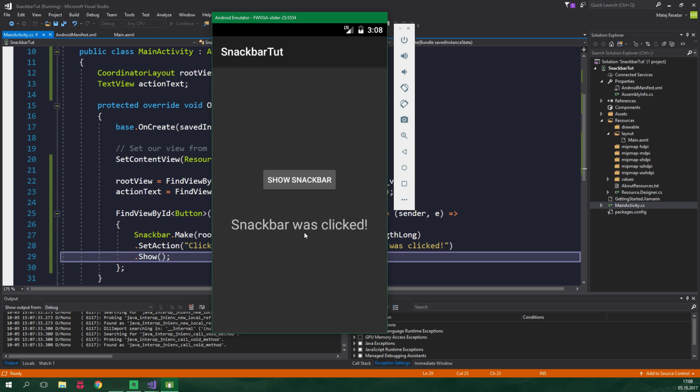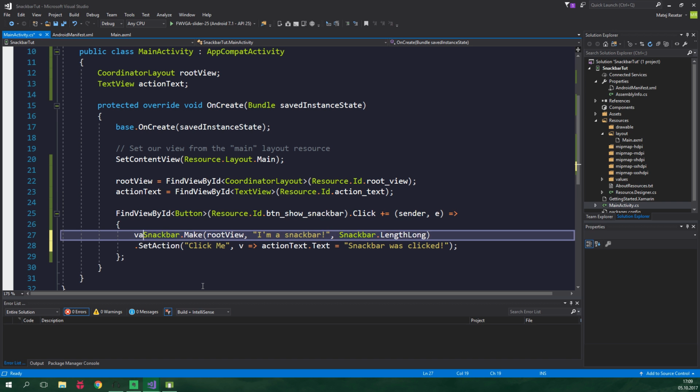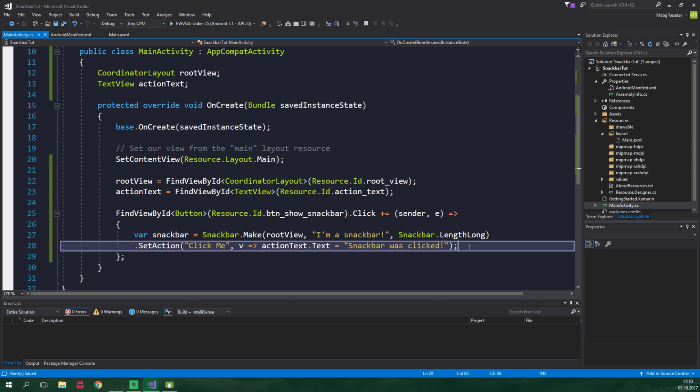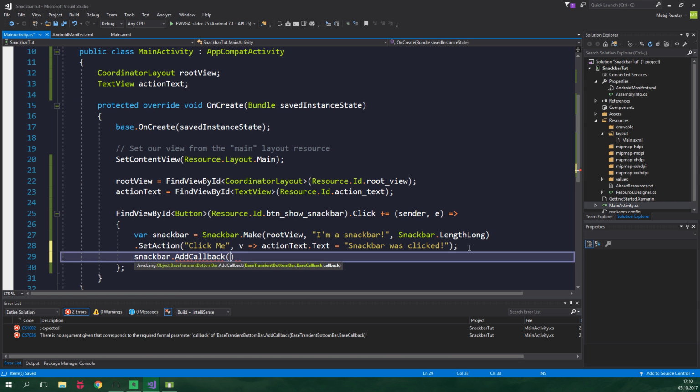If we want to change this behavior, we need to be using a snackbar callback. So let's get to the code and add it. Let's delete this snackbar.Show and let's put this whole thing into a variable. So var snackbar. Alright, and now we want to call a method on this snackbar variable, and the name of the method is AddCallback. And we need to supply an argument of type BaseTransientBottomBar.BaseCallback.